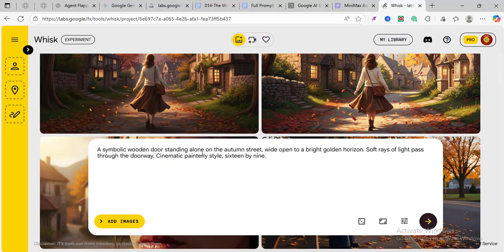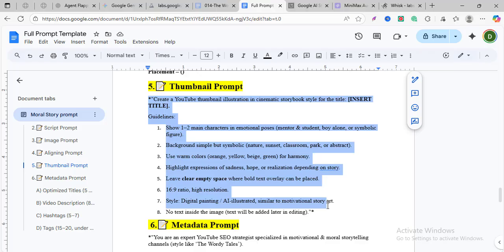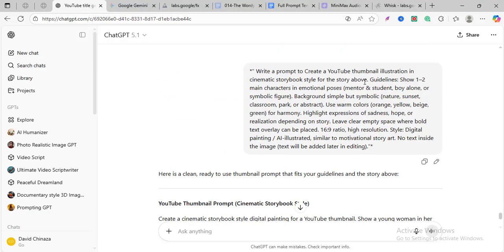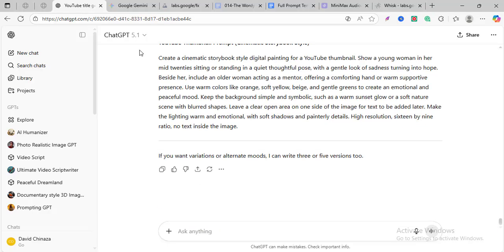Now the next thing is for us to get our hashtag, description and thumbnail. So to get that, go back to the prompt I gave you. You're going to copy the prompt for the thumbnail. You come back to ChatGPT, you paste the prompt. So you can add the title of the story, or you can just say for the story above if you are using the same chat box. Then it's going to give you a prompt.